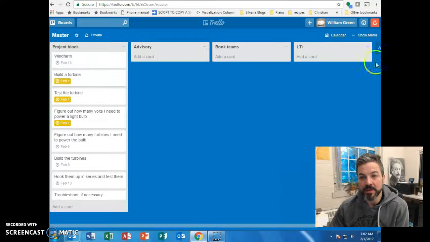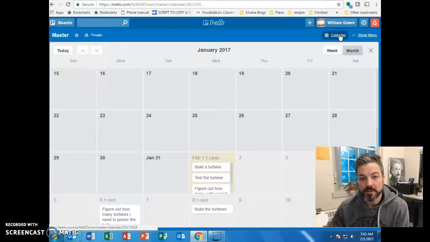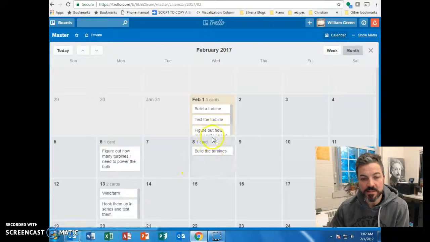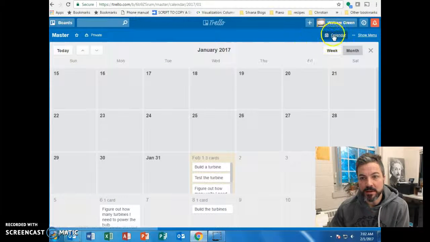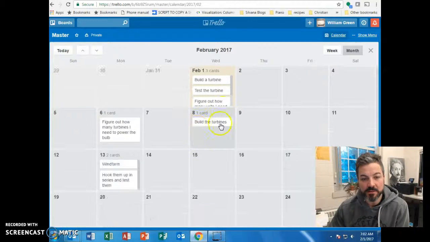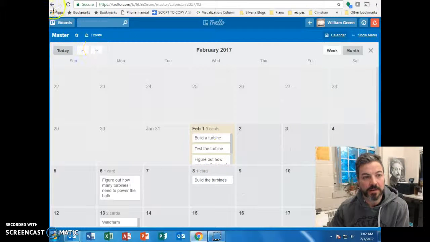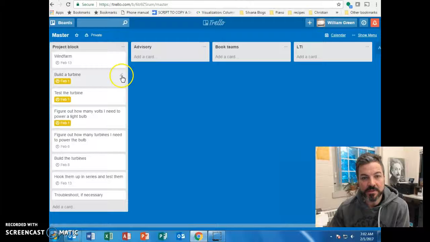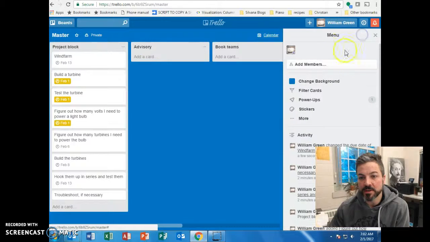Now, here's a cool thing. I've got this calendar here, right? So if I click on that, I can see these. Now, I'm seeing the calendar, so I see these due dates right on my calendar. I'm seeing the calendar because I previously set it up. I think what you're going to need to do is go into this thing over here.